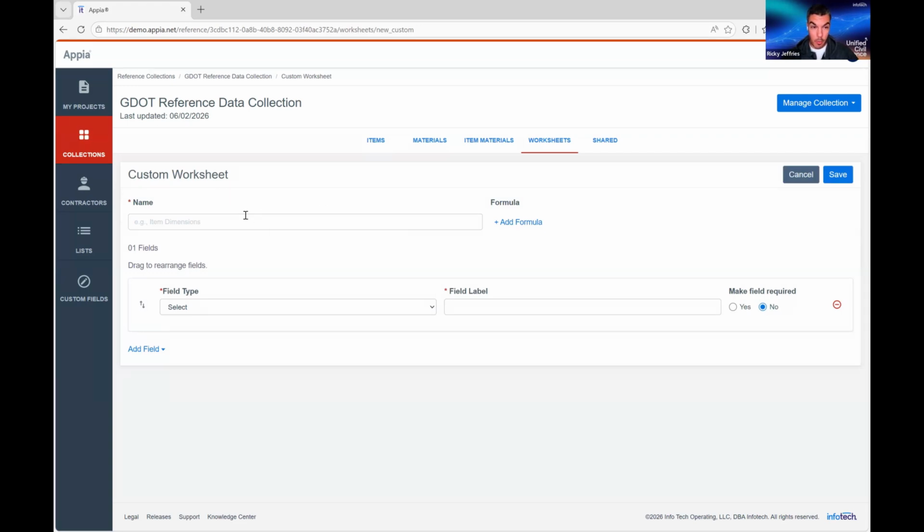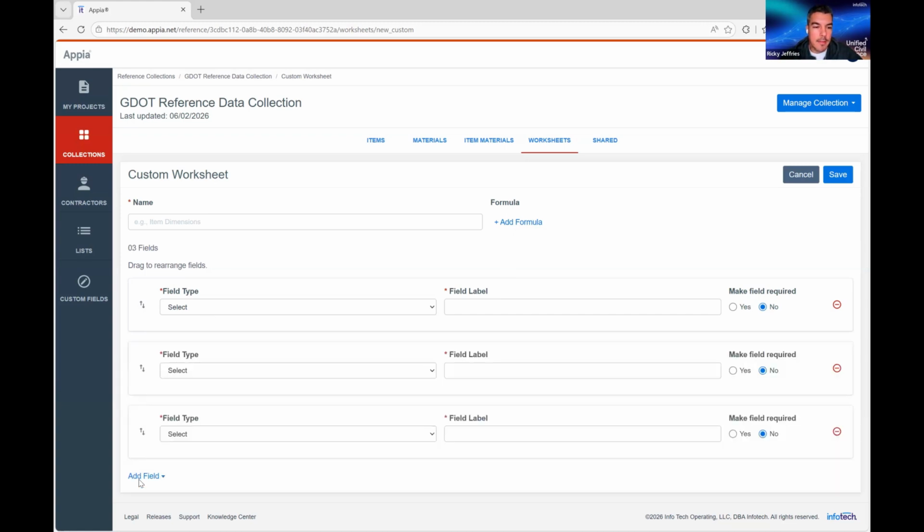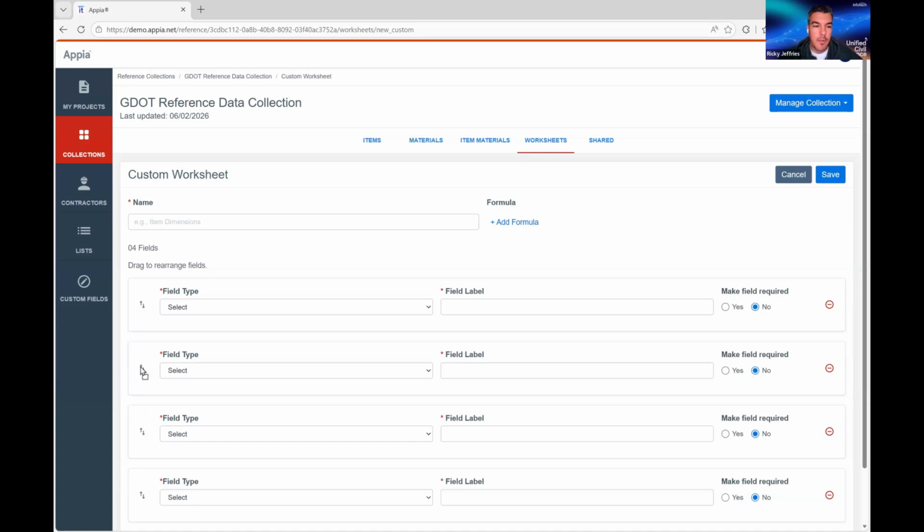It requires a worksheet name and then a field type. A formula is not required, but you can absolutely create one if you need it for the pay items that you're building this for. You can add as many fields as you like to this. You can even move the fields around if you need them to display in a certain order. And you can mark these fields as required.